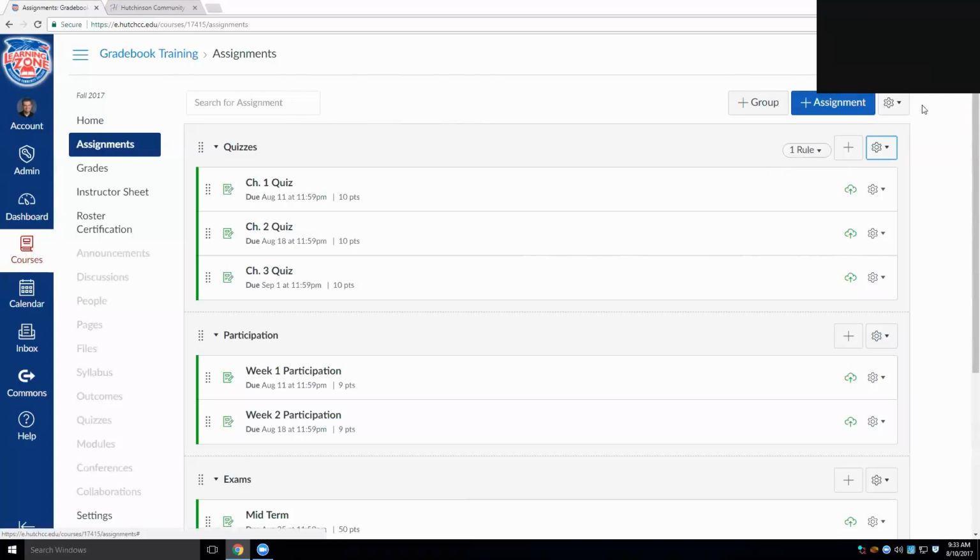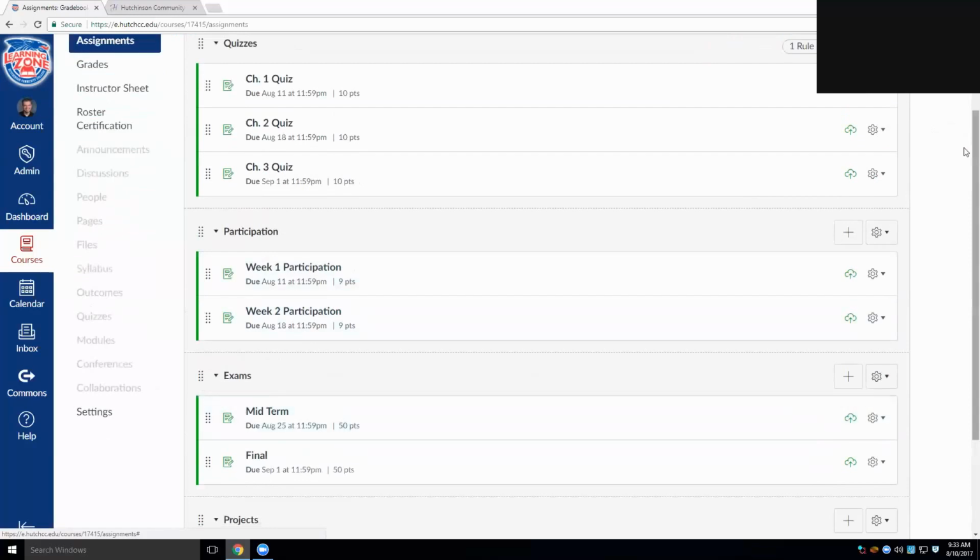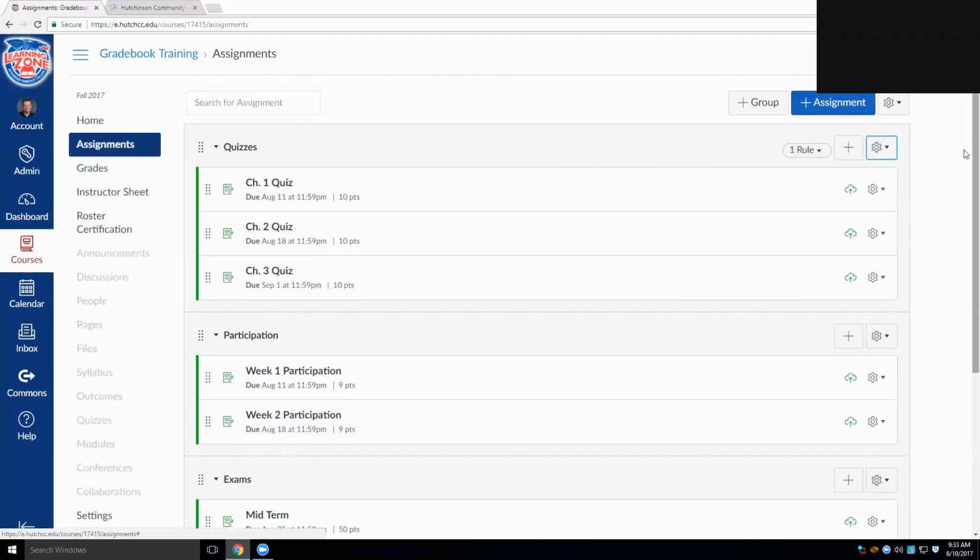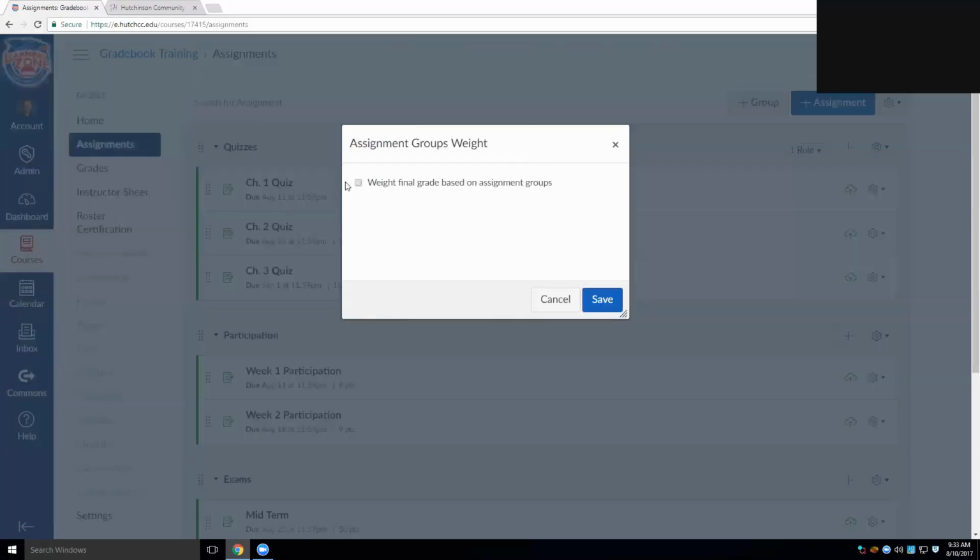There's one other trick with the gradebook. Some instructors love using it. Some instructors say they don't like it at all, but that's adding weights to the categories. So if you want your exams to be worth 40% of the course no matter what, we can add weights to these categories. You can go up here to the gear at the top right, and go to Assignment Groups Weight, and click the check mark here, weight final grades based on assignment groups.